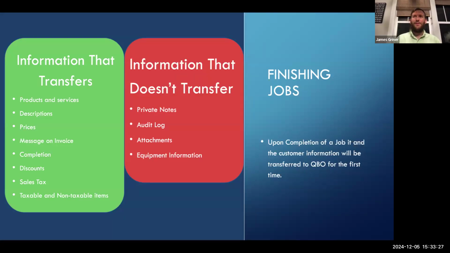But if you've changed anything, when you hit that send invoice, it will go ahead and update it in QuickBooks Online at that point, or QuickBooks Desktop. Everything that I'm talking about here works with both desktop and online.